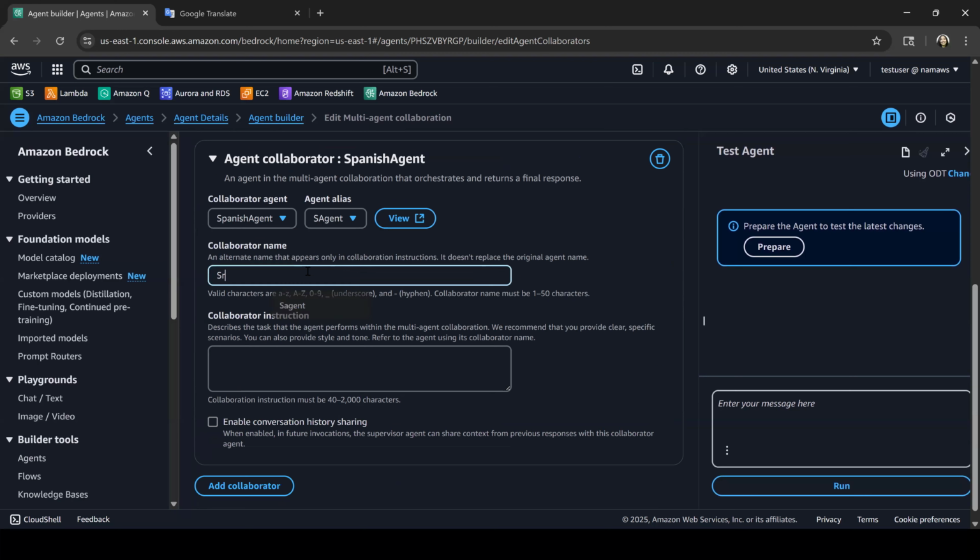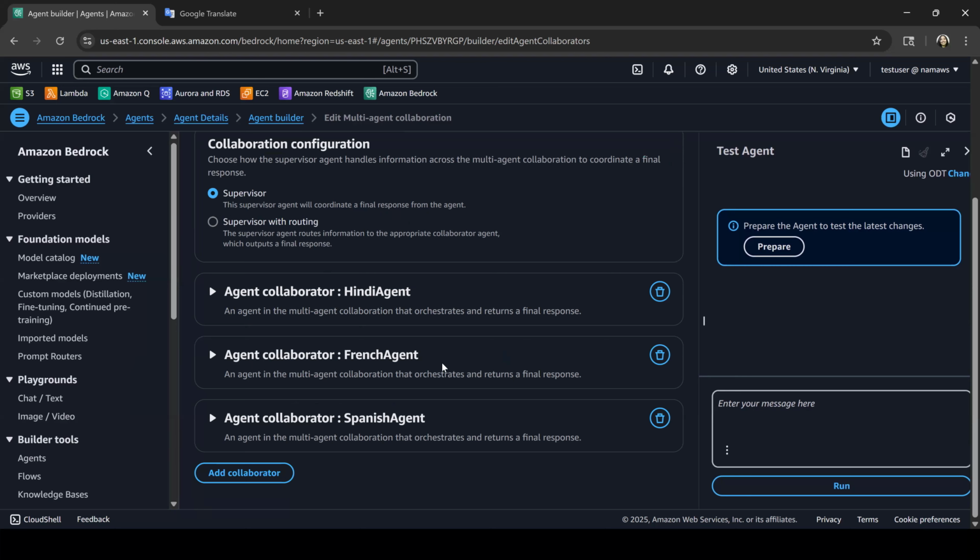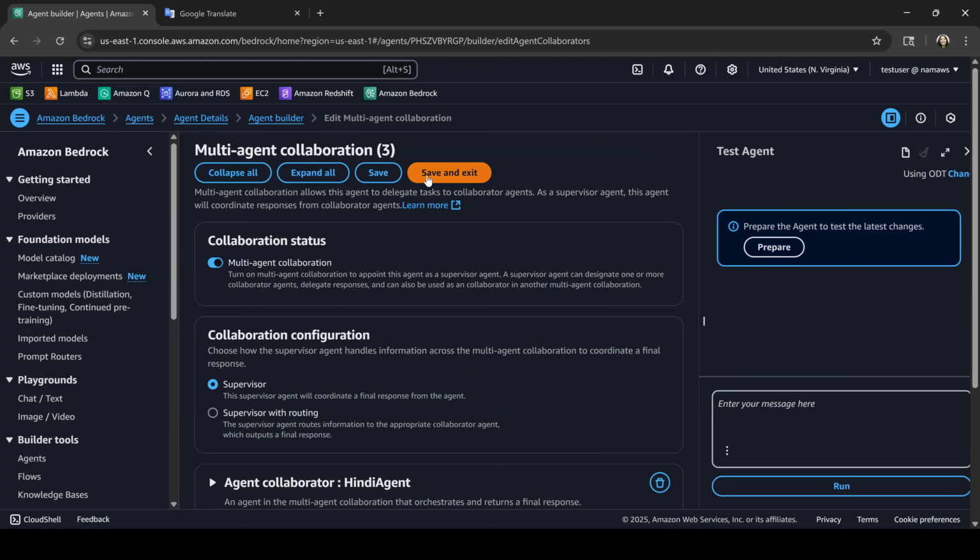I think it's SP, if I'm not wrong. Okay, SP. We are going to give a text over here. Spanish agent translates text provided by the user from English to Spanish. Perfect. So we have all of our agents, all three agents. We are going to save.